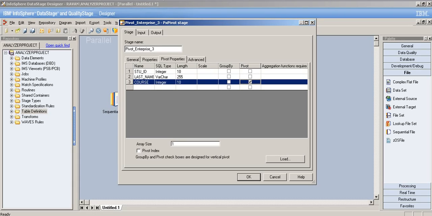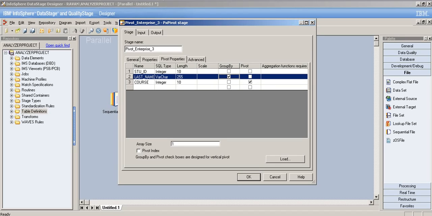And the other thing you need to mention for this pivot stage is group by. So it's asking, okay, I understand that you want to make rows as columns, but on what basis, on what group by column? It needs to group by, right? It doesn't really make sense if we don't have a group by function. So just say I want to group by last name, so that all who have the same last name, their courses are going to be in the vertical thing.